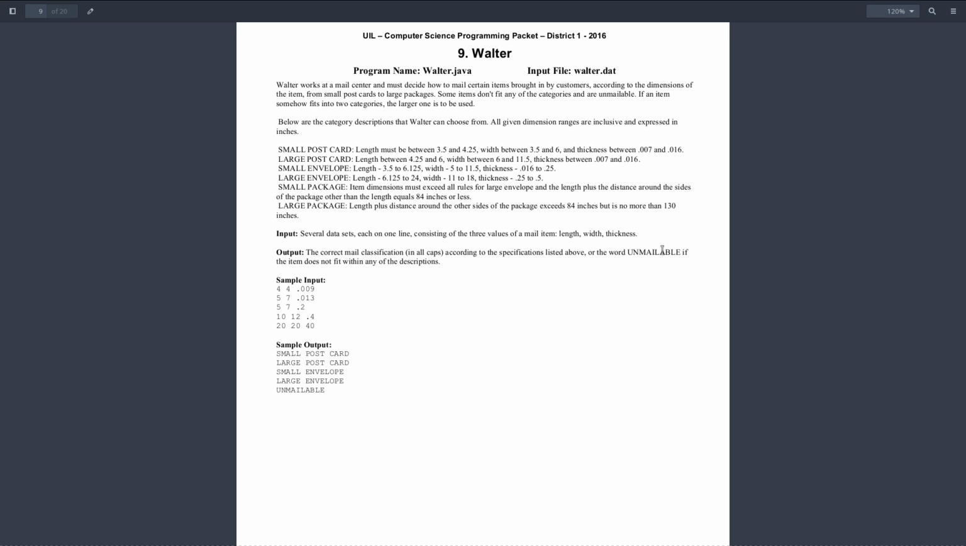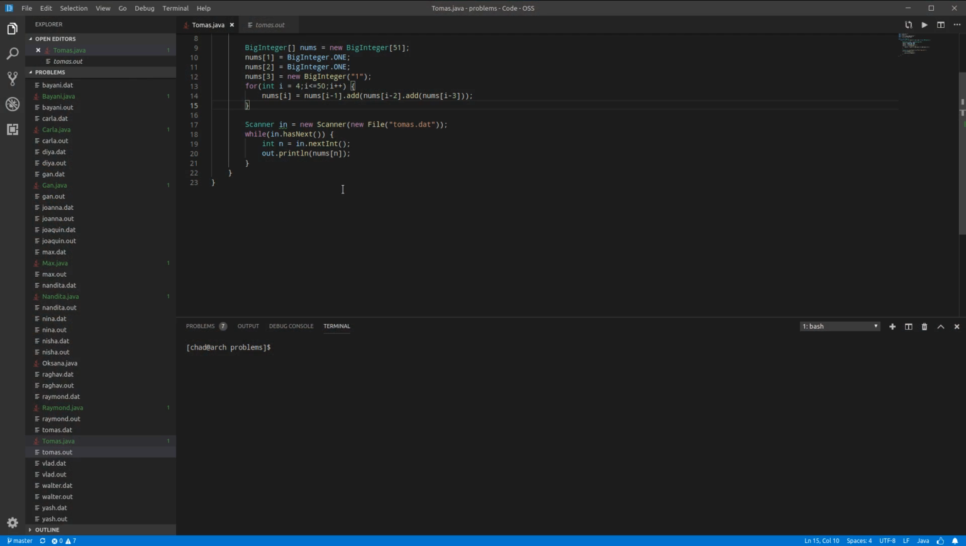Now there's different ways to solve this problem. I think probably the easiest way, or I don't know, the way that I'm going to do it, is I'm going to write some helper methods to classify which of these mailing types I'm going to use. So let's go ahead and get started here.